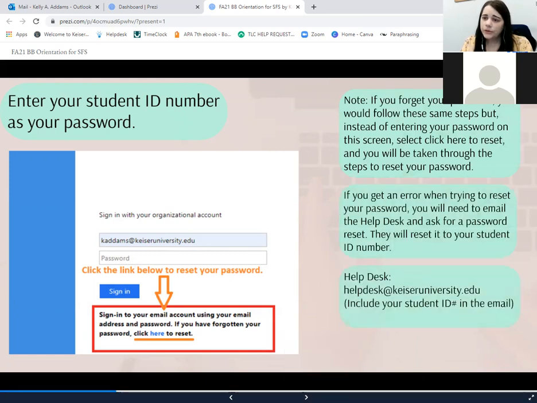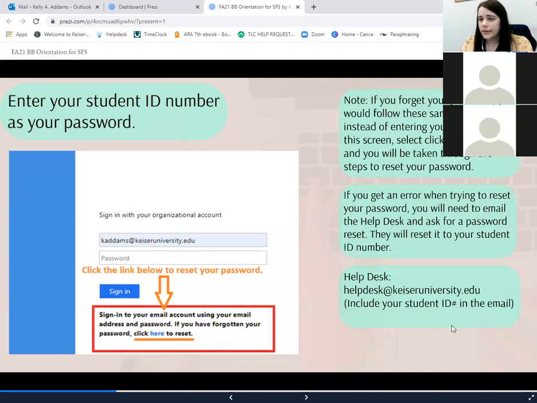If you get an error when you're trying to reset your password, because sometimes, like I said, the first time you try to change it, if you're a new student, it'll tell you that you need an administrator to do it, in which case you would have to email the help desk and they'll reset it back to your student ID number. The email address for the help desk is right down here, just helpdesk@Kaiser University. And you're going to include your student ID number in the email so that they can look you up faster and resolve your issue more quickly.